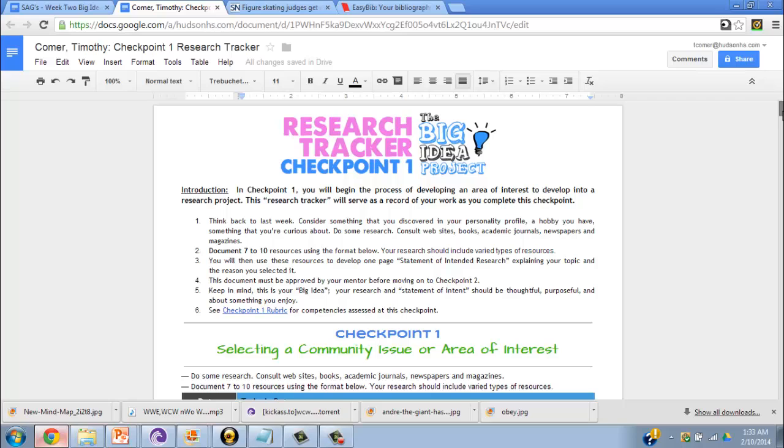During week 2, we're going to begin working on the first of 9 research checkpoints that are necessary for your completion of your Big Idea project. In checkpoint 1, you're going to be selecting a community issue or area of interest, which essentially means you're going to be choosing your topic. And we're going to be taking you through a research protocol that is going to assist you in narrowing down your topic or help you learn more about the topic that you might already have an idea that you're going to be doing.